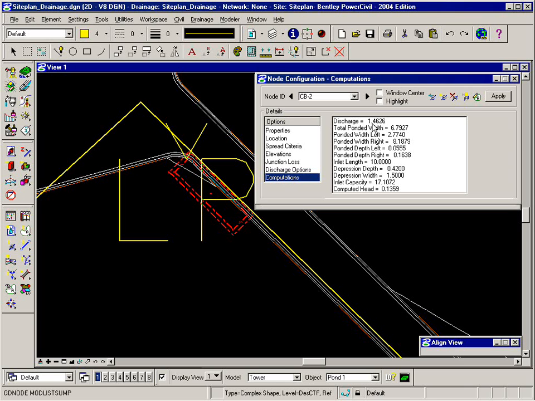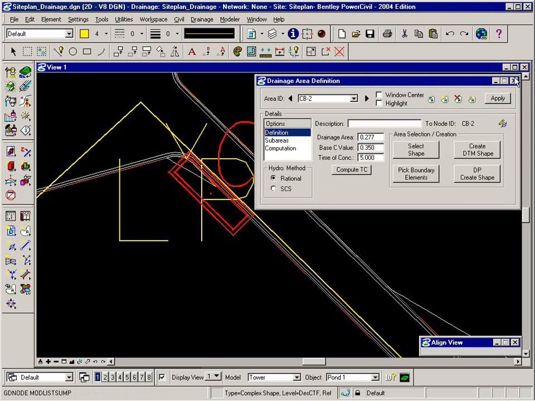Under computations, I've got the various computations for that inlet that I can review. And when I'm ready, I click apply and it's added to the drainage database or the GeoPack drainage file, and it is drawn into my MicroStation file. So I go ahead and close that dialog, and I'm going to work on area CB3 and inlet CB3 next.